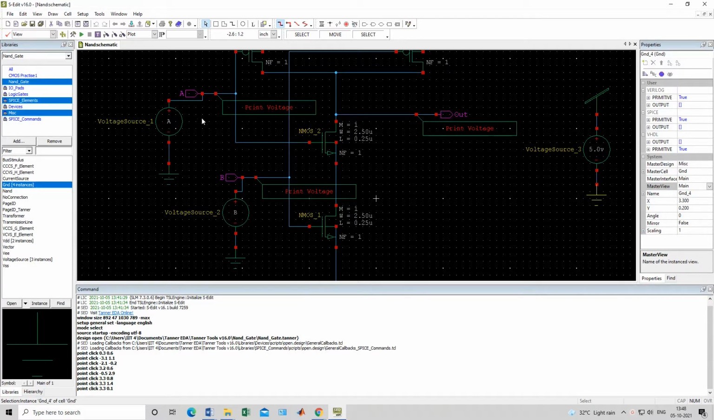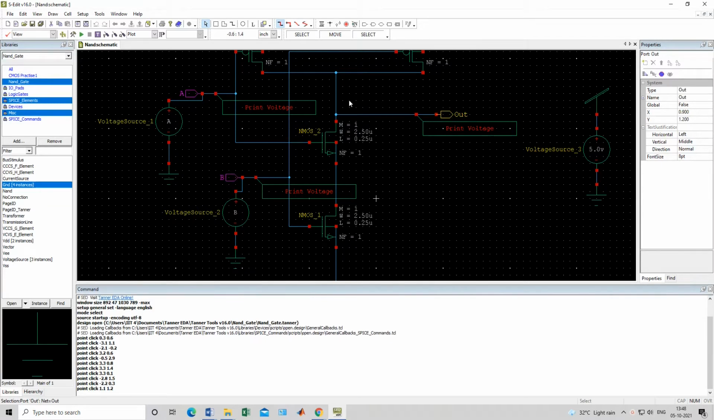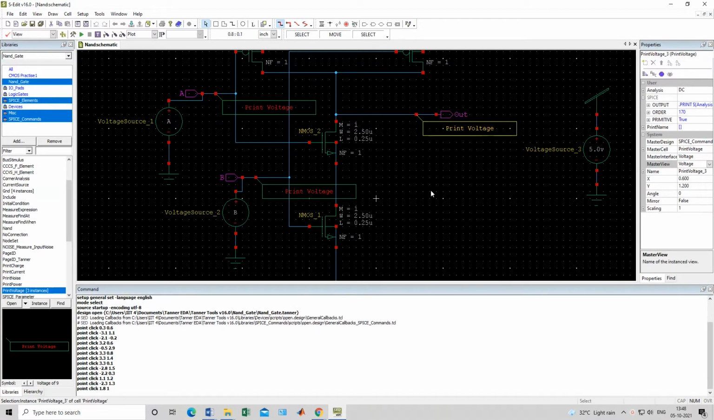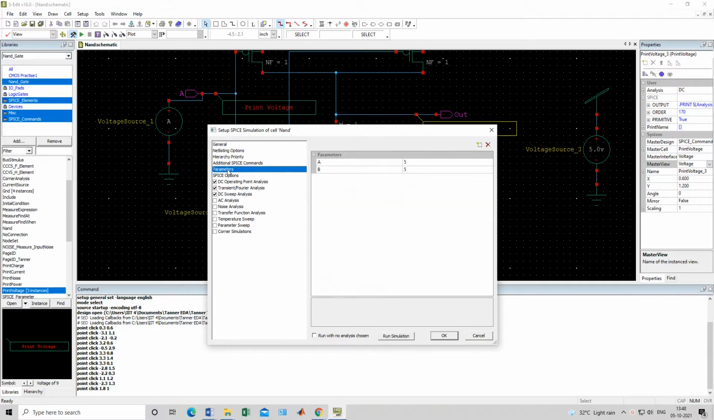So this is port A, this is port B, the input ports, this is the output, and this is the print voltage. This I have already constructed in the last class. So we will see the parameters. You can see in the DC sweep area I have given parameters A and B, and their increment form, and in parameters I have included A and B. Now we will run the simulation and we will see the output.